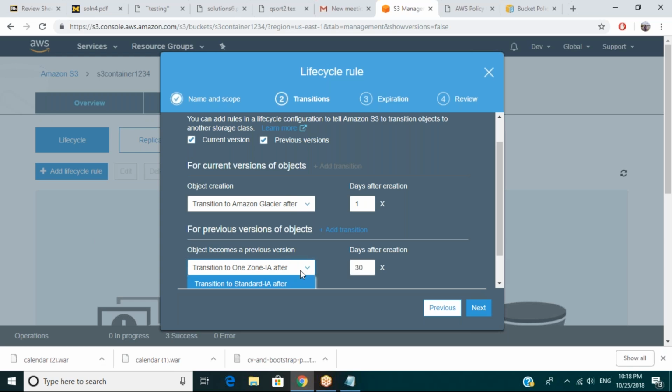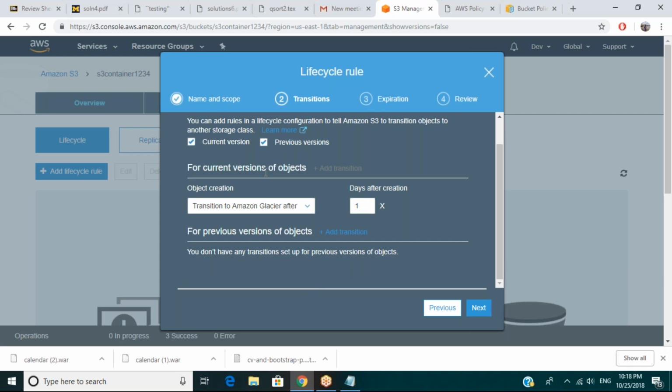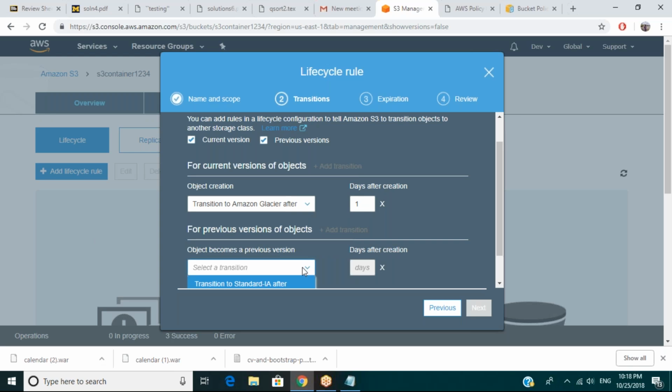Okay, so there is one flaw with the system. It's not allowing me to go further. So what I'm going to do is I'll not choose previous one for now. It's just not allowing me to select. It should have gone to the bottom right there, but it's not doing that. All right, anyway, but it says your object becomes a previous version.